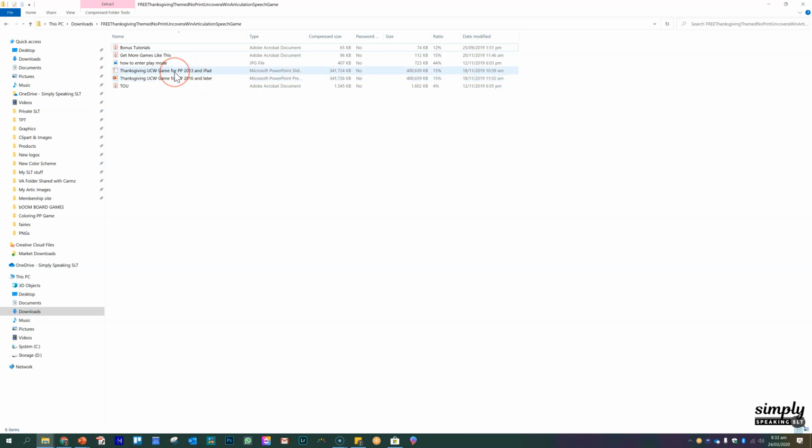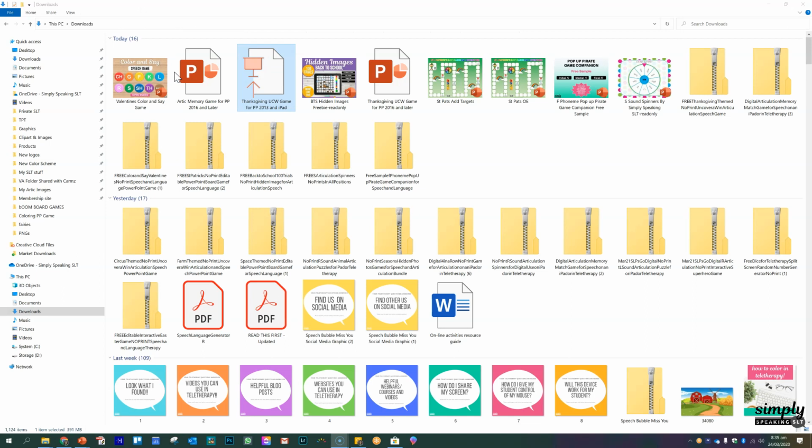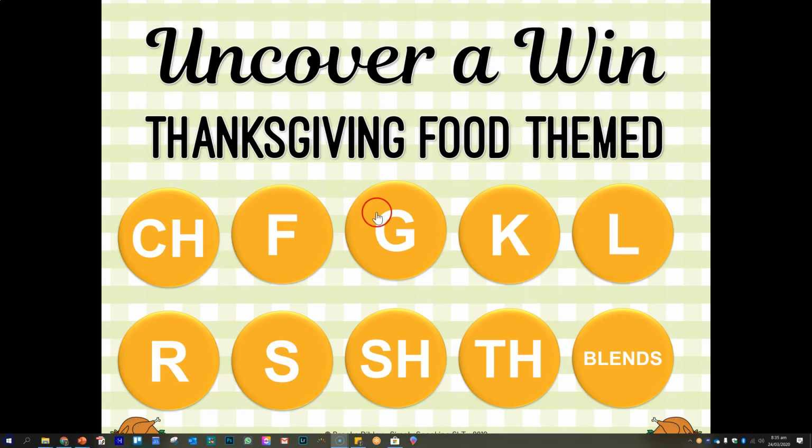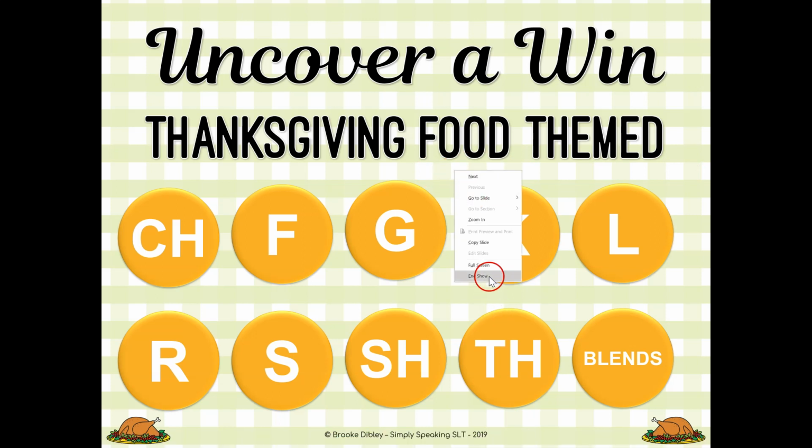So I've included that version for you, but do note that if you are on PowerPoint 2013, you will not be able to split screen. Here's an example of a file that's for 2013. I'm going to open it and show you how it looks different. See how this is full screen. Some of you may not even be able to see your bars here, but you would still get out of it the same way, by hitting end show.